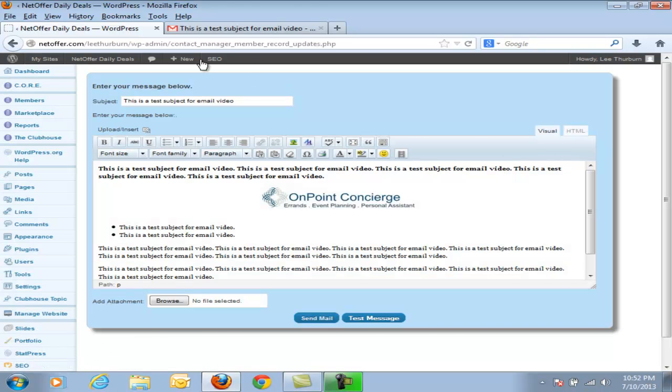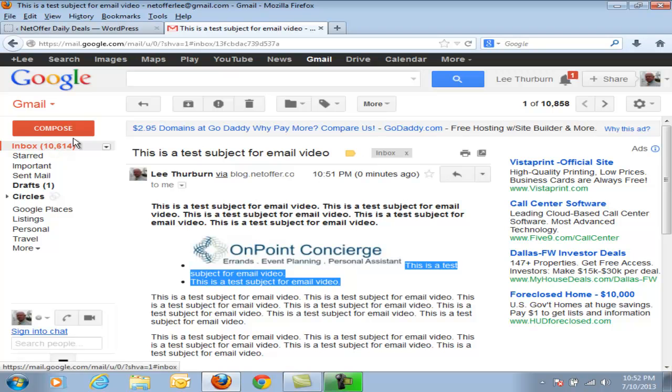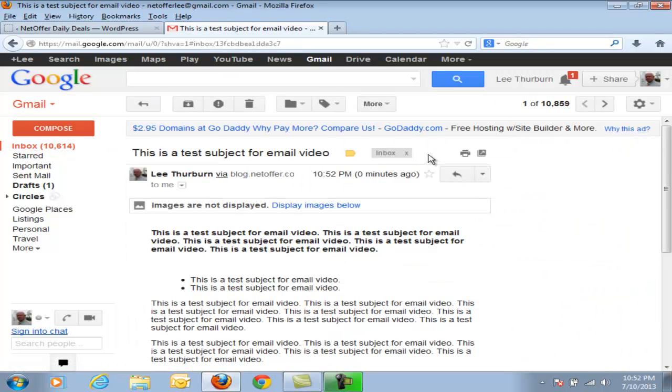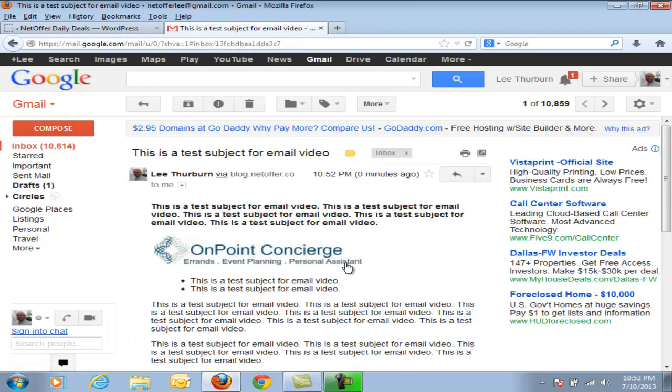Send. Now let's go look at the test message. Here it is, just came in. Display it, and now you can see that the image is between the first paragraph and the next paragraph, in this case bullet points, and it's left justified. So even though we centered it, it came out left justified. That's the nature of how email readers work.